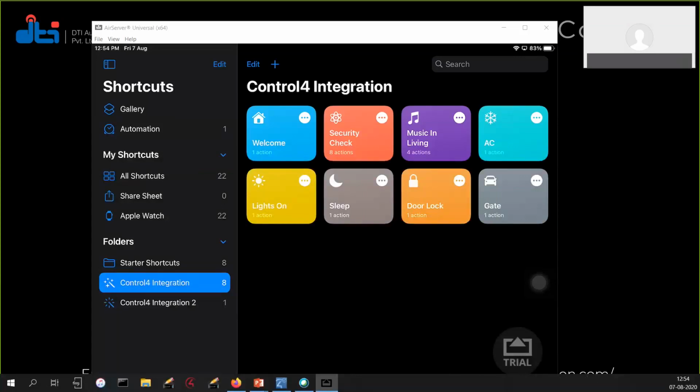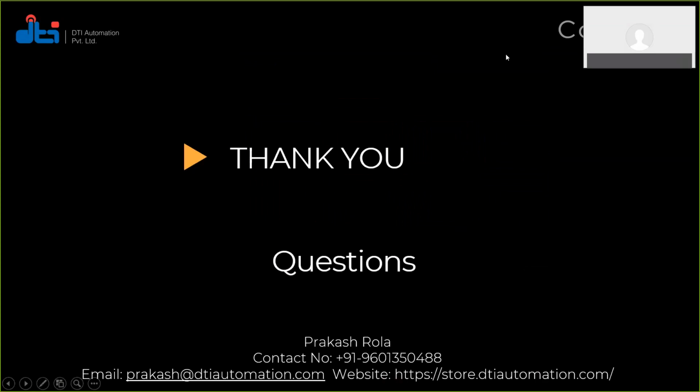Hi, Prakash. This is an excellent innovation. Thank you so much for connecting us to the Apple shortcuts. We always knew it exists, but there was no way we could connect it to Control4. So I think that's a very good innovation. Thank you.